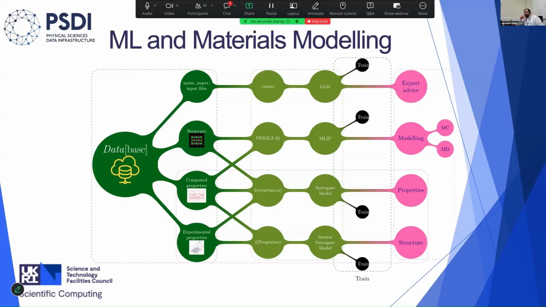One more common approach is you start with a structure, you have a potential energy surface associated with that set of structures, and you can train a machine learning interatomic potential on it. Once you are happy with it, you can start doing modeling as before. There is the aspect where you do not want to have a potential energy surface, you want to jump directly to properties. You have some computed properties, you train a surrogate model on them, and you predict properties for materials which are not in your training set.